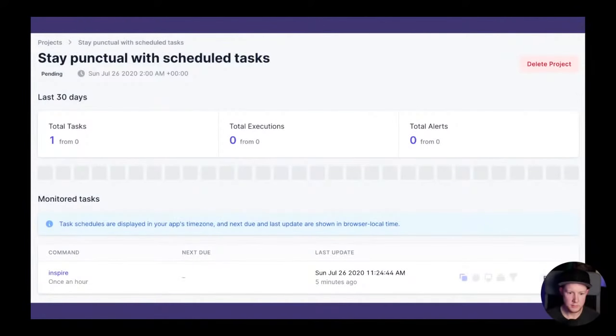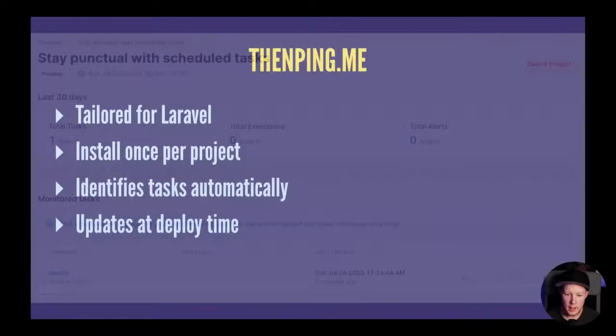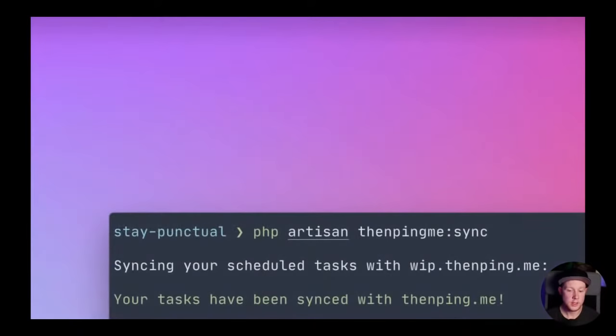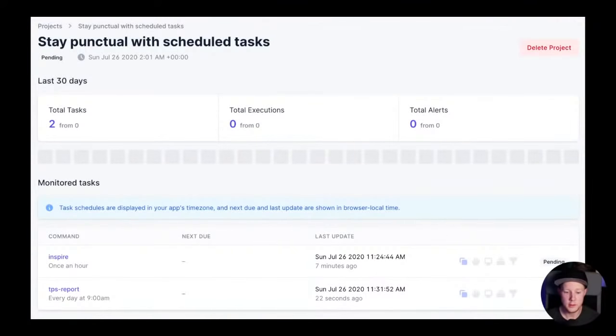And once you set up, we will detect your commands automatically. So in a default Laravel application, you've got an inspire command that runs once an hour. It will update automatically at deploy time if you integrate it with your deploy process. So if you're using Envoy or if you're using a script in Forge for deployment, just run php artisan thenpingme:sync as part of that process. And it will automatically pick up that TPS report that you've added at 9 a.m.